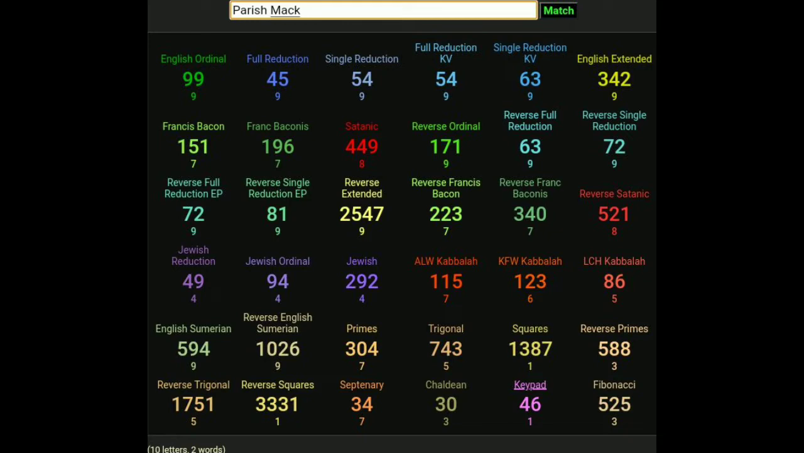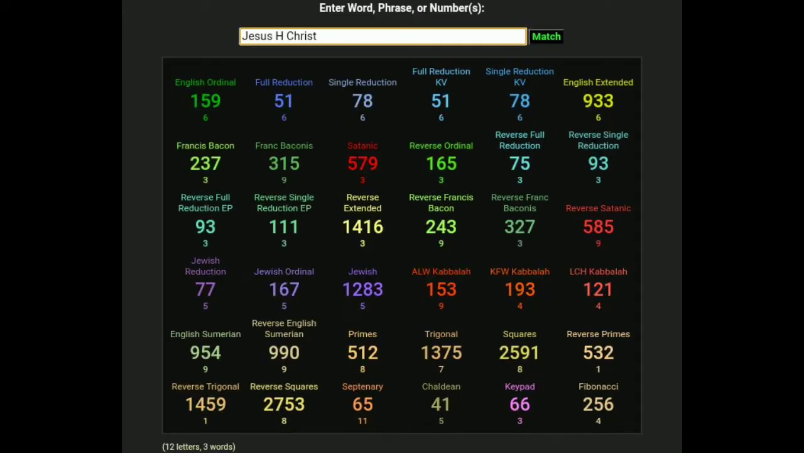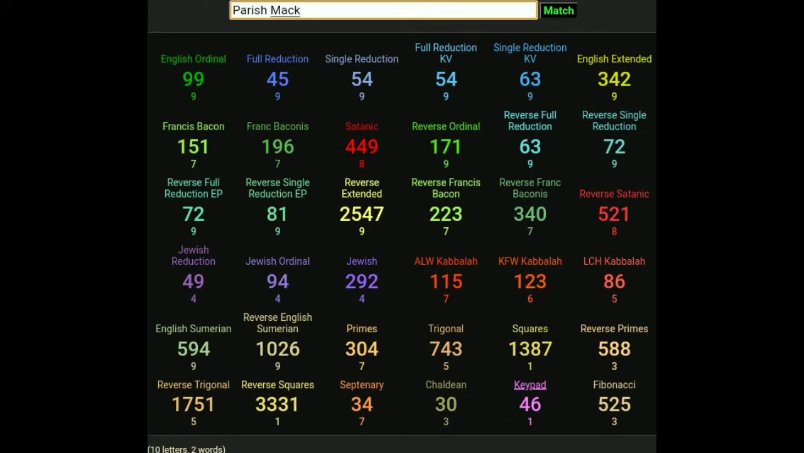Now this is the wild part right here. When I typed in Jesus H. Christ, I got 93 in reverse single reduction and 93 in reverse full reduction. When I typed in my name again, I got 94 in Jewish order. But it's time to figure out why most of these are matching my name.